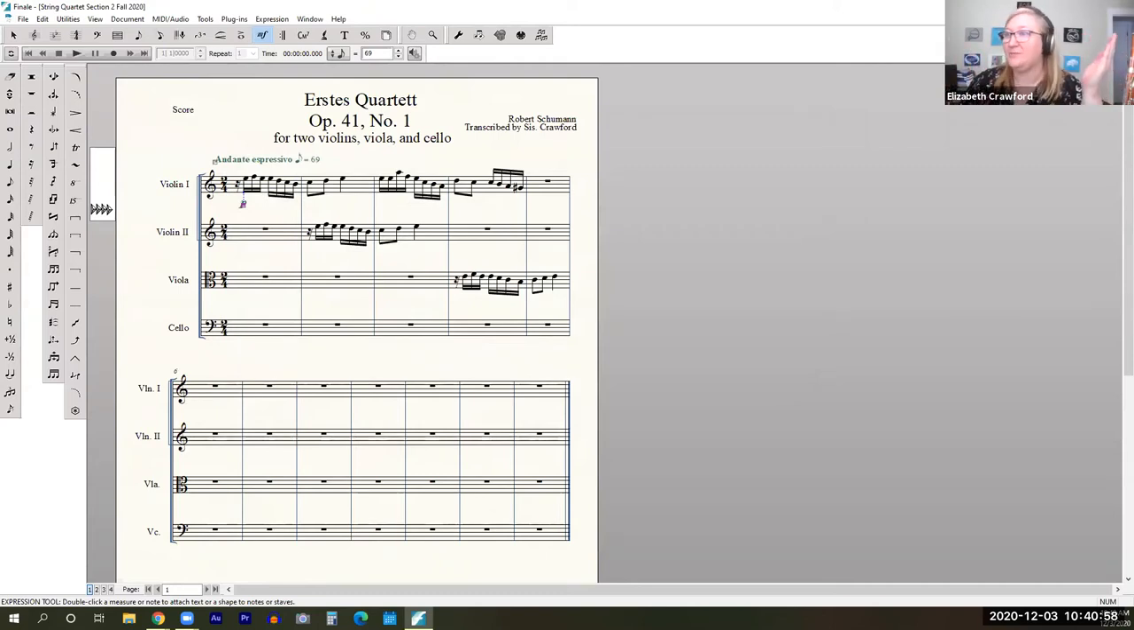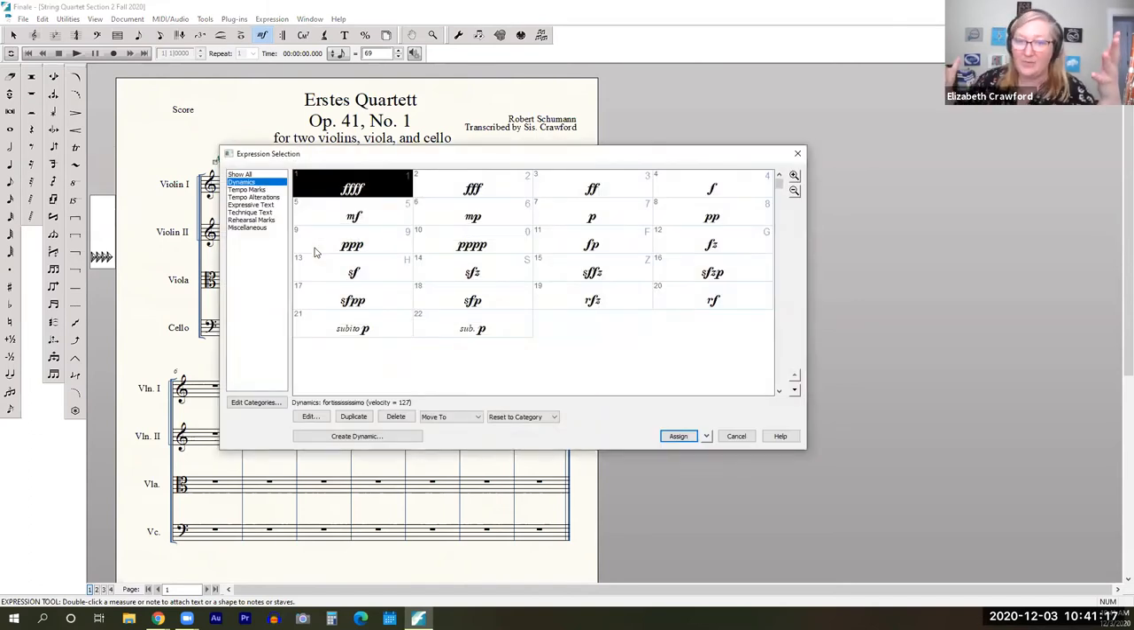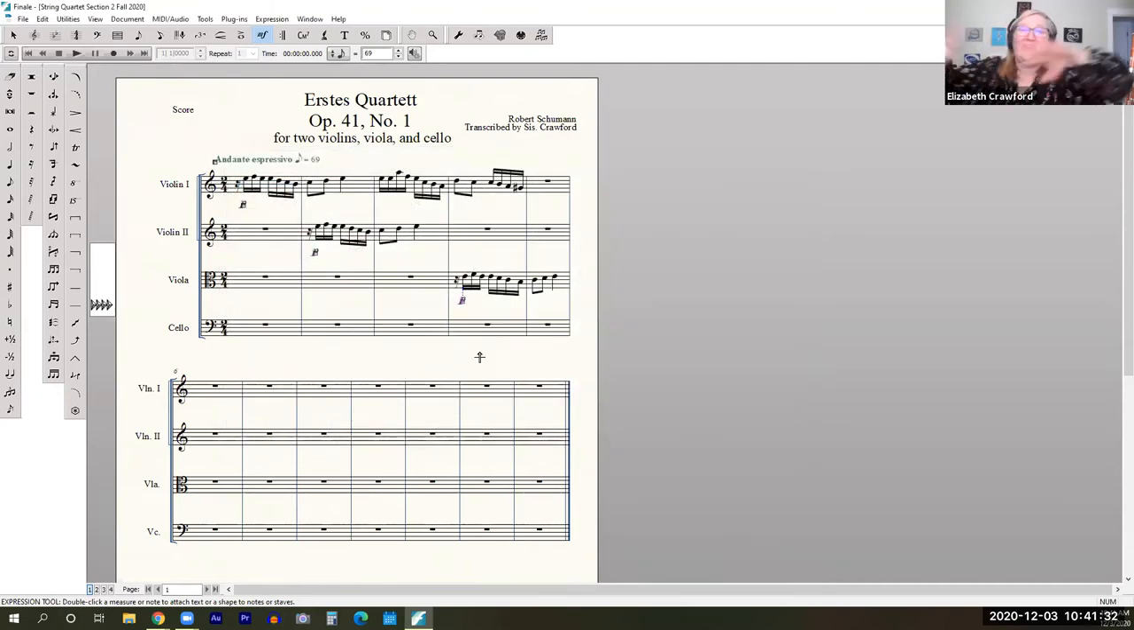Let me show this again, okay? So first, come on and select expression tool. Come down into the score. Make sure the arrow is pointing to the correct place, the correct staff, like the correct note you want it to apply to. Double click into the score. This pops up. Find the dynamic you're looking for. Double click. Very fun tool.